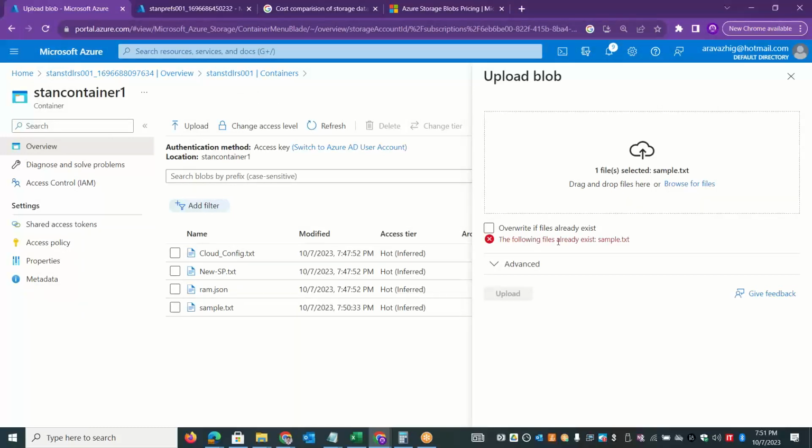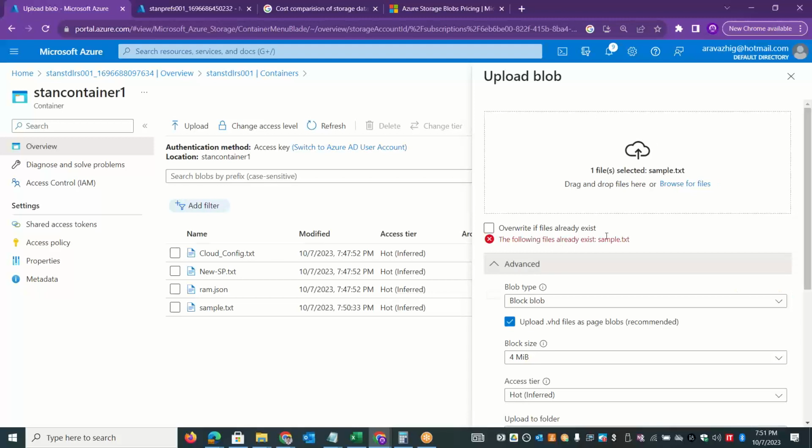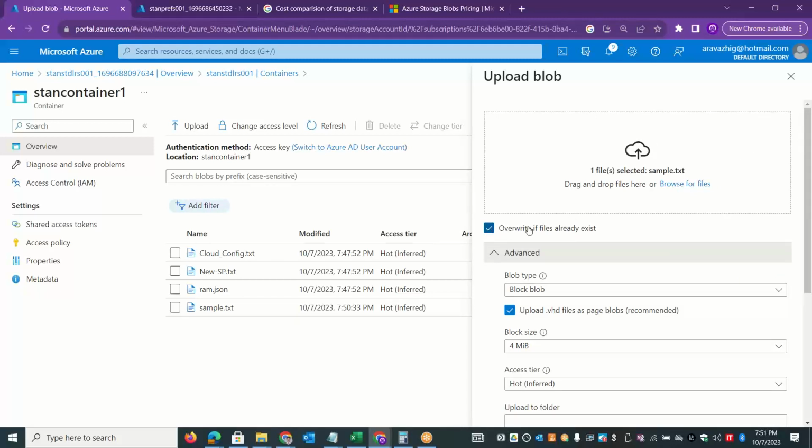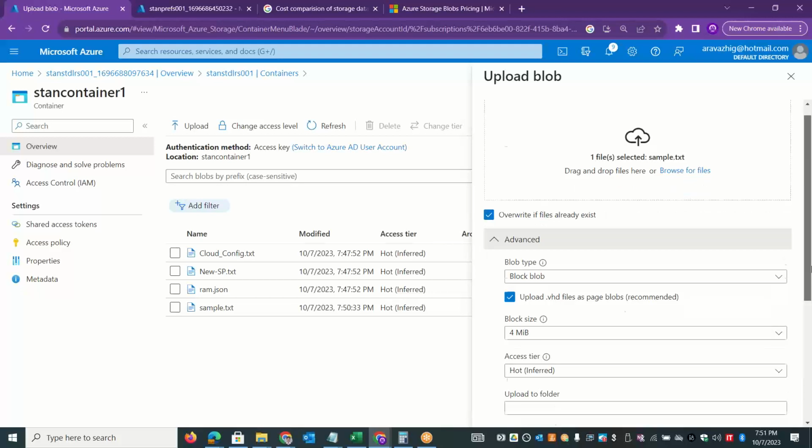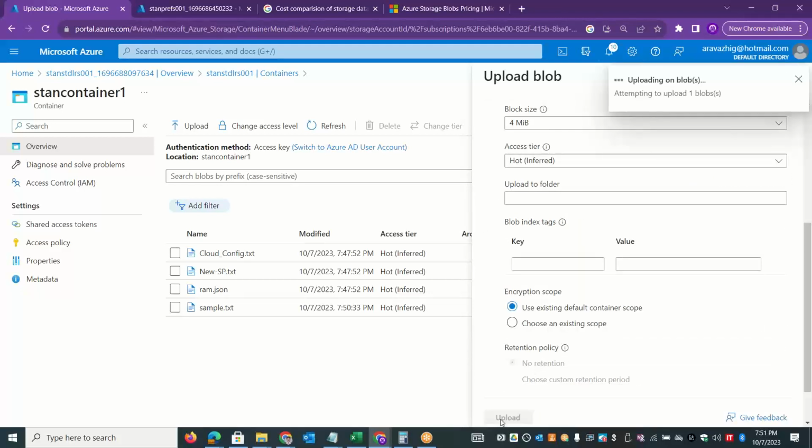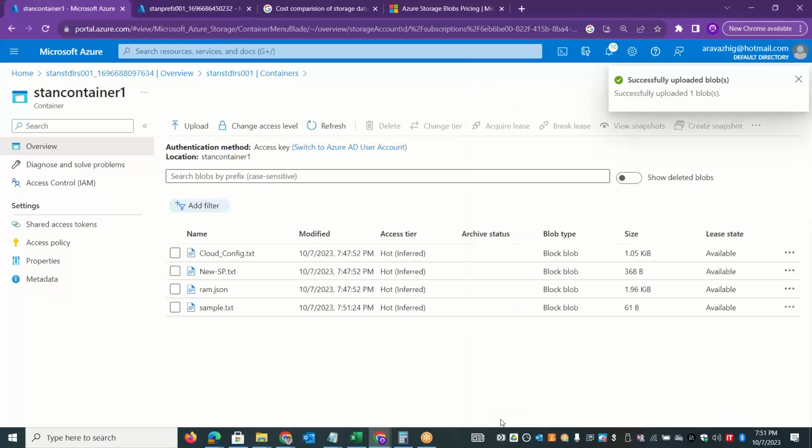It says the following files already exist, sample.txt, right? So I have the option to overwrite if the file already exists. By default, it will not allow us to upload if a file with the same name exists, so you can overwrite it by uploading it. Now you can see the timestamp has changed to 7:51:24, right?